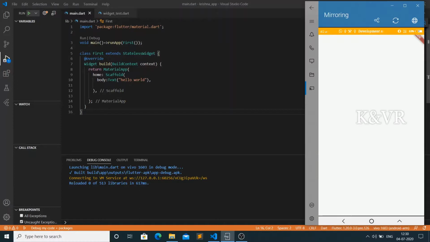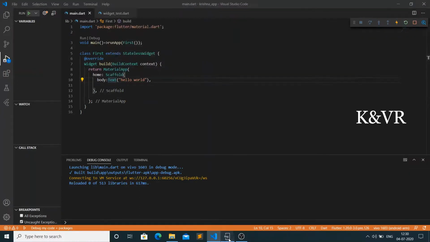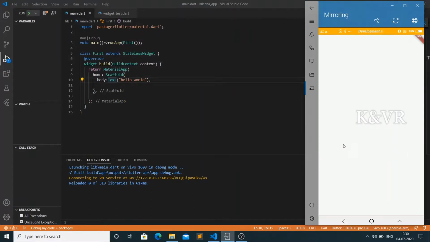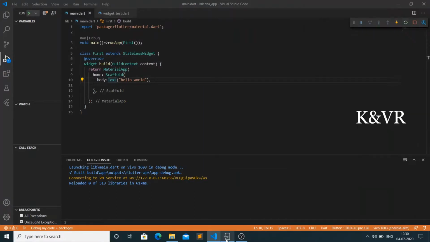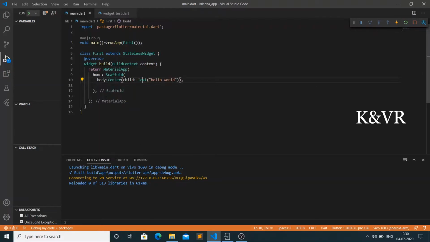Let's move it to the center. How to move it to the center? Just click on that. We want to move the text, so we click on the text. Here is the bulb. Just click on the bulb and choose Wrap with Center. Just click Wrap with Center.